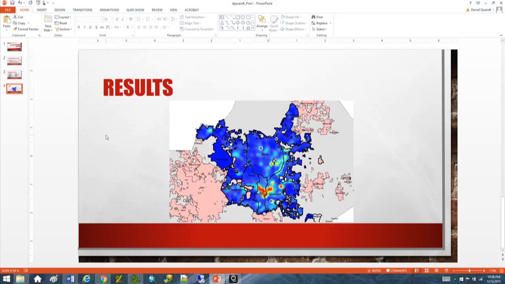And finally, this will be the map that I'll display at the end of my analysis, showing the violent crime hotspots, specifically here in downtown and southeast Raleigh.